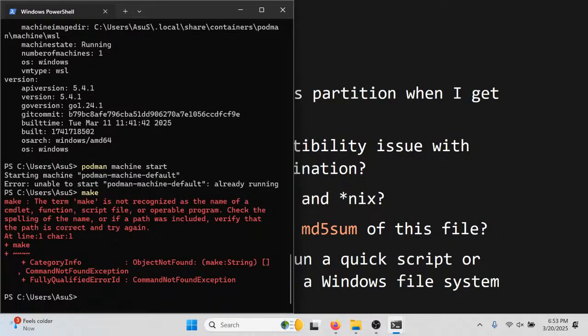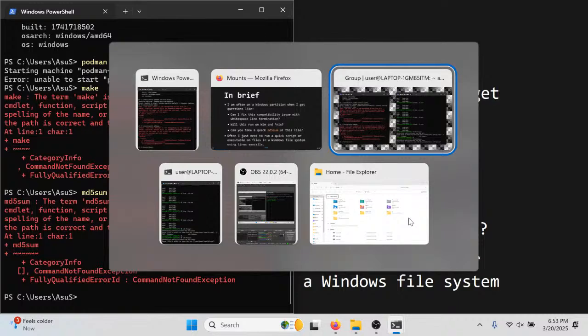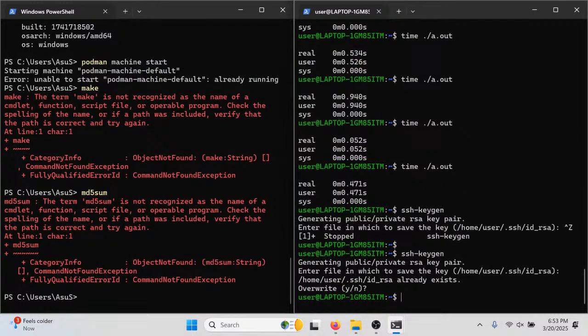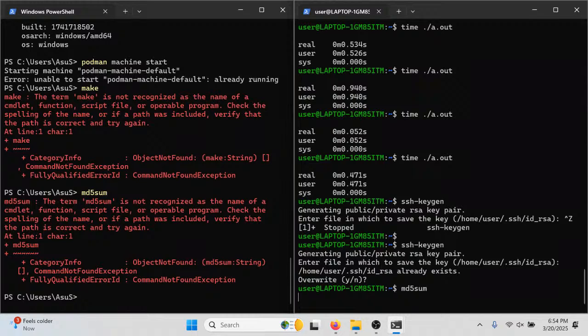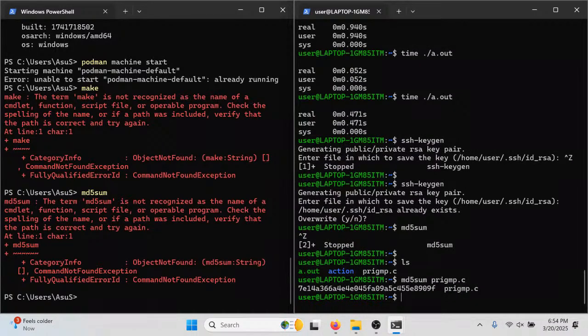I don't even know if Windows can do MD5 sums. Actually, maybe it can. Can this one? Okay, so it doesn't look like you can calculate an MD5 sum on Windows. Can I on Linux? MD5 sum? Okay, so can we MD5 sum something? Let's MD5 sum.